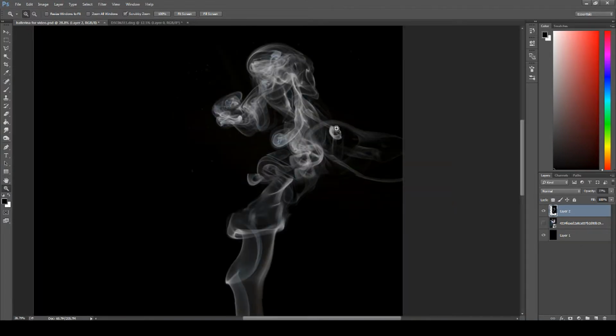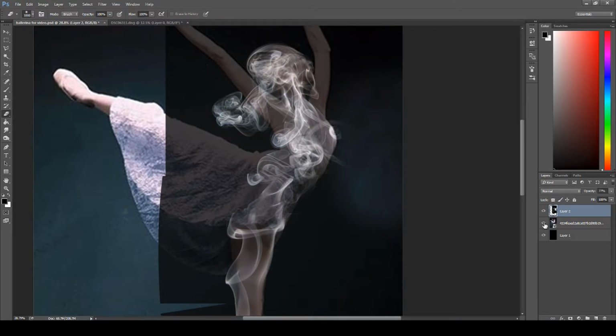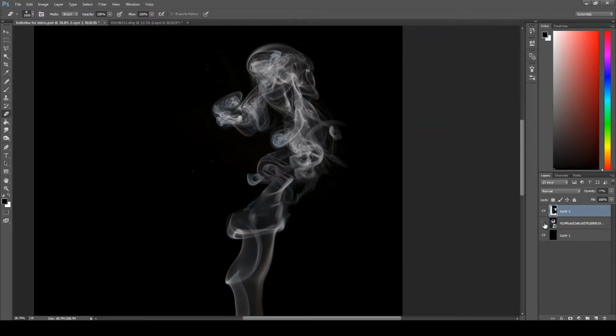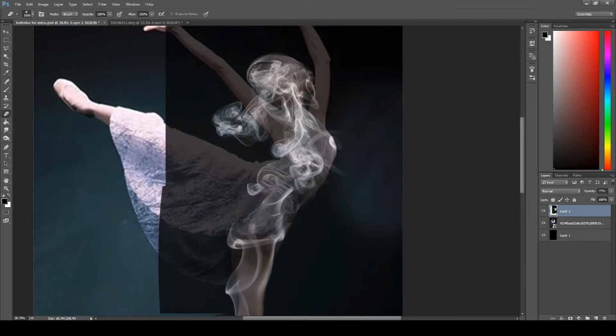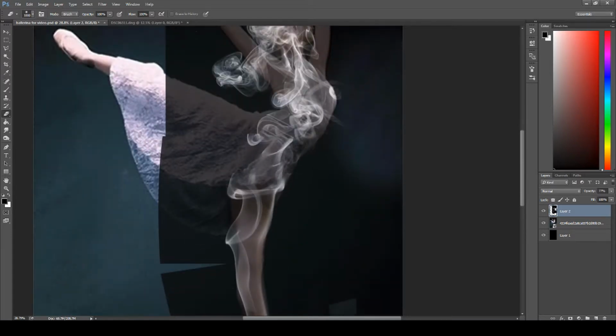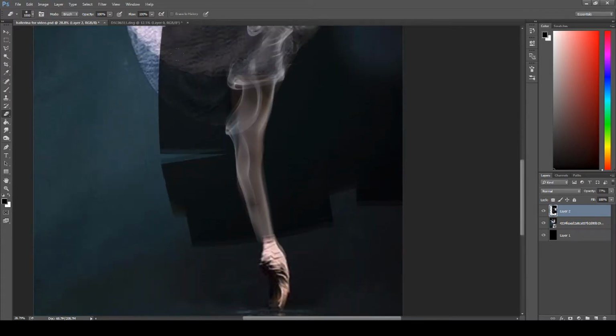And what we can do with these extra bits that we don't need, we can actually rub them out as well using a large eraser with a soft brush. And you can see how it's starting to take shape. So we're going to bring in more pictures of smoke, and we're going to do the arms, and we're going to do the dress and the leg, the foot up here and the foot down here. So let's get to it.